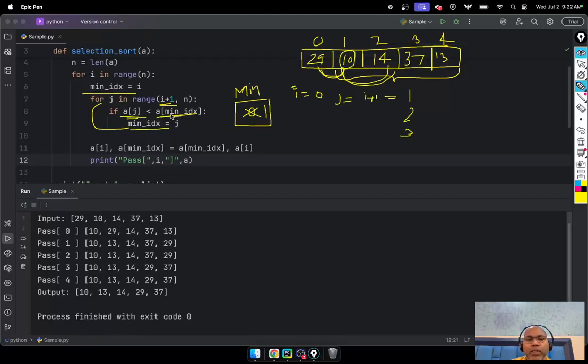Again you make a loop, j becomes 2, here 14. Is 14 less than a of 1? No. Again j becomes 3, 37 compared to min index 1, no. Finally, whenever you run the loop, you find the min index is j. Once this loop finishes, you find position 1 is the smallest element, which means we have to swap position 1 with 0. Here notice a of 0, the first position, and you place the min index 1 value; you are swapping 10 and the rest of the numbers.